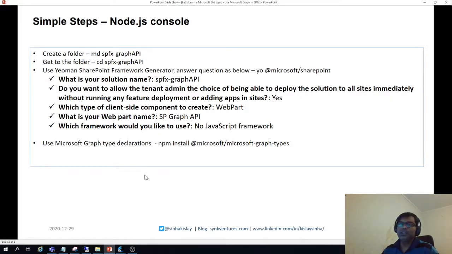Once that is done, we would also need to run npm install for @microsoft/microsoft-graph-types. This will help us during development, because we will have type declarations for Microsoft Graph, which means you will be able to use IntelliSense in Microsoft Visual Studio Code. Otherwise you have to write it and you don't know if you're writing it correctly or not. So I think this is the best thing to do if you need to use IntelliSense.